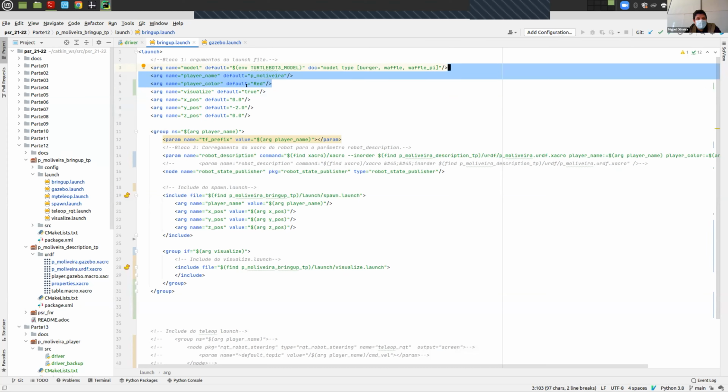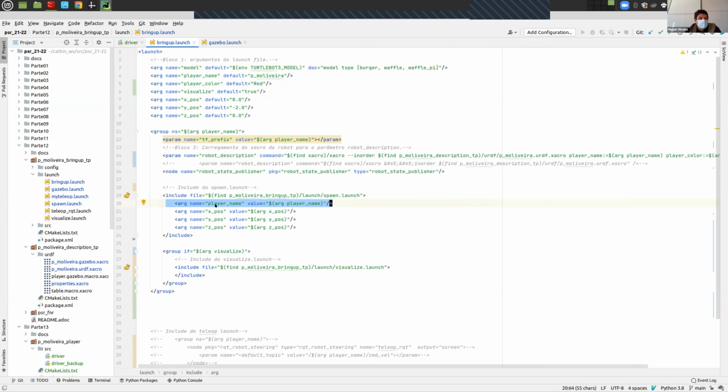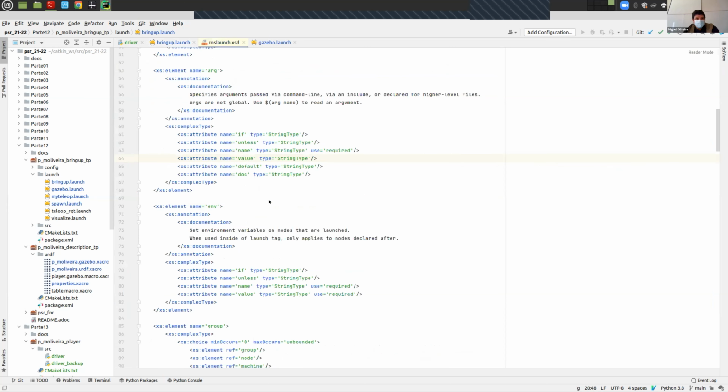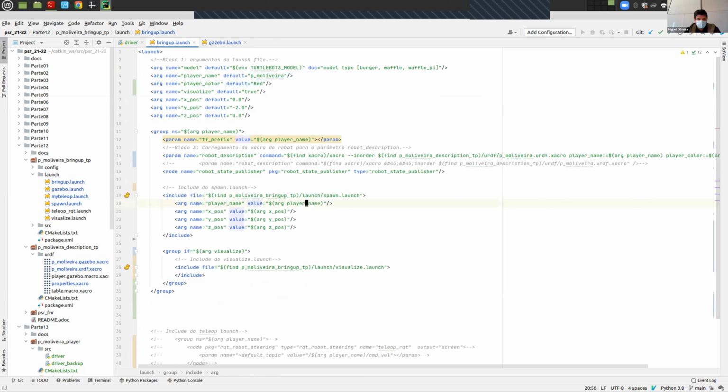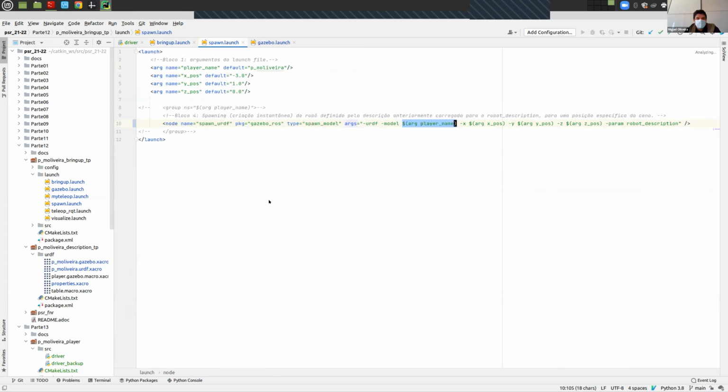Now you need to pass this player name into your spawn. That's how you do it. You put here the argument, so an arg in the spawn launch will contain the value of the argument of the bring-up.launch. You need to use it to put the player name here when you create your model in Gazebo. Before it was hard-coded here, and that's no good.